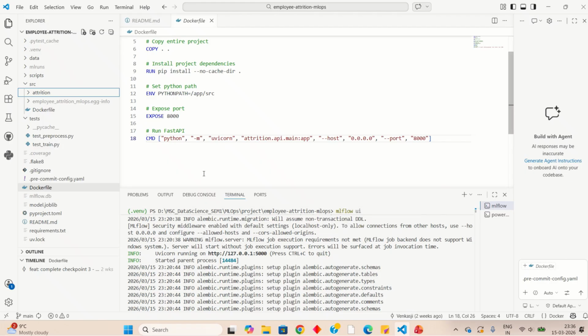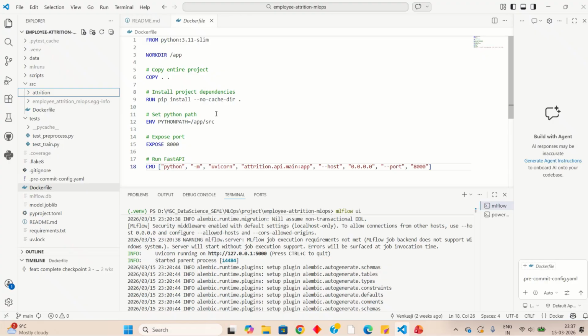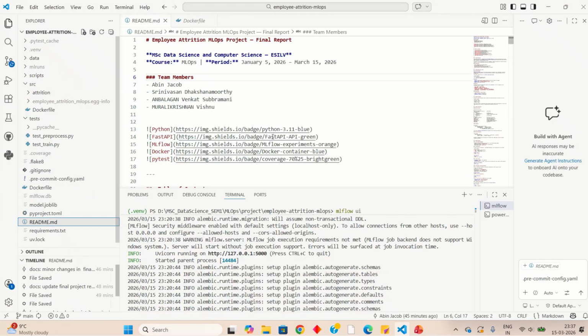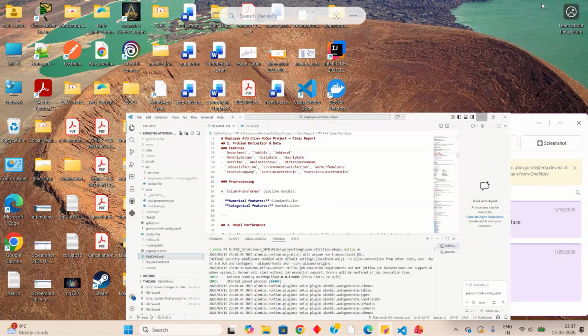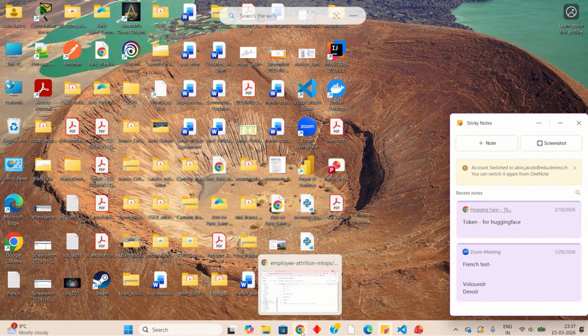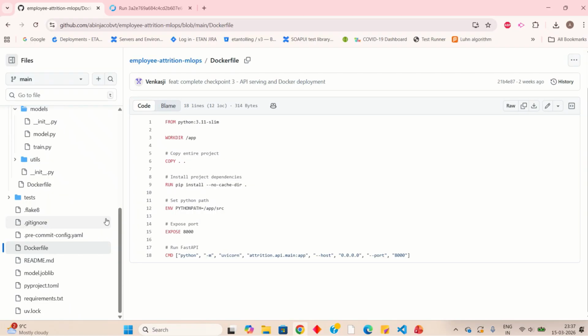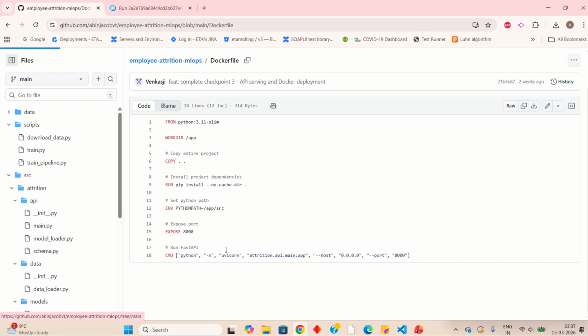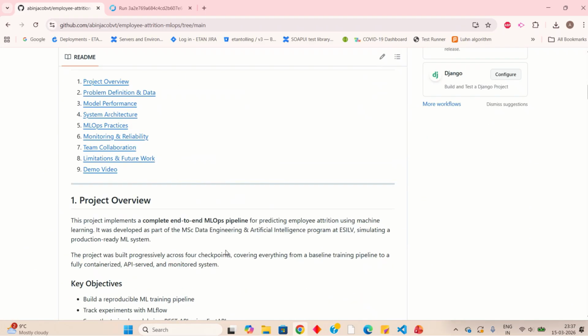All the project details and documentation which I have included are in the README file, which is here as well, and we can see here as well.